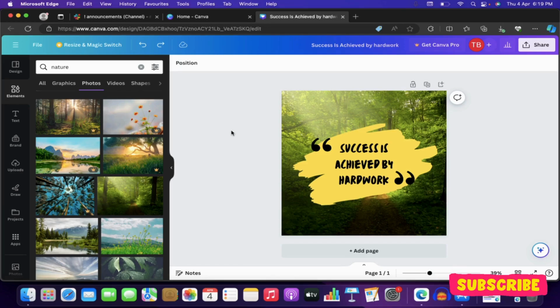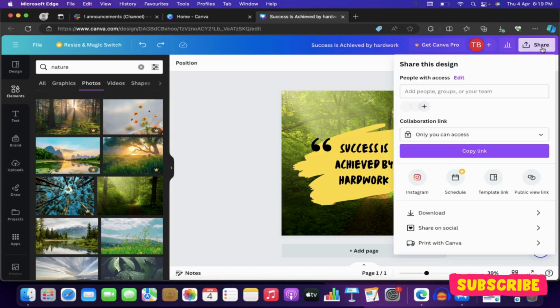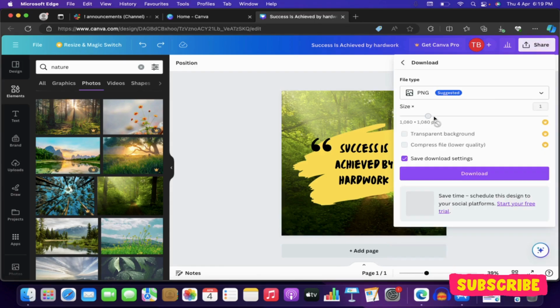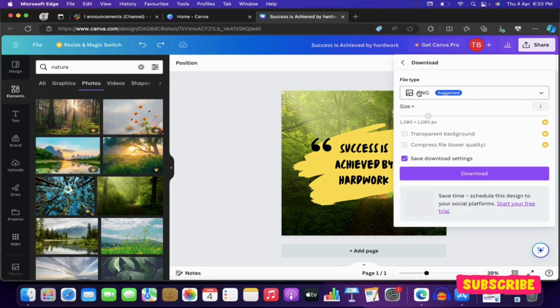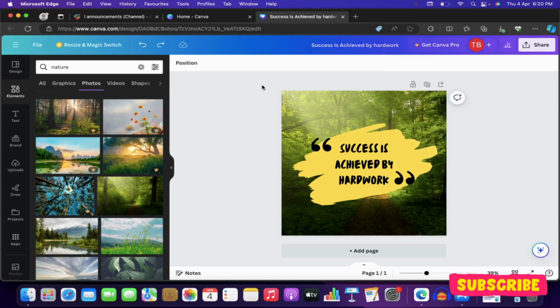So guys, in order to download, click on share and then click on download. Over here, select the image type format as JPG or PNG. You can even download in PDF form, or you can download in GIF format or MP4. But for Instagram, you'll need a good quality image. So select PNG and then click on download. And then you can share this particular image on Instagram. So this is how you can simply create an Instagram post in Canva.